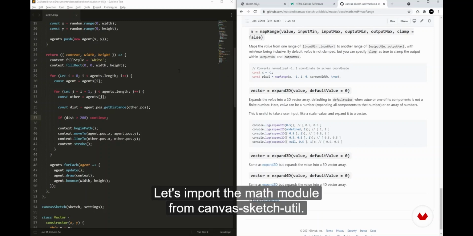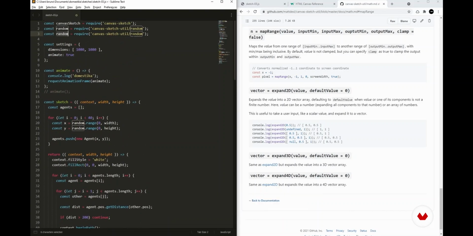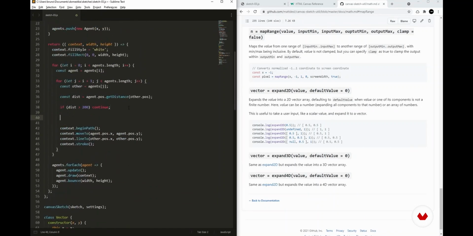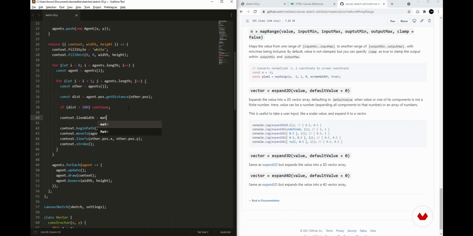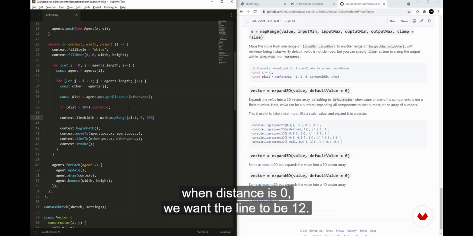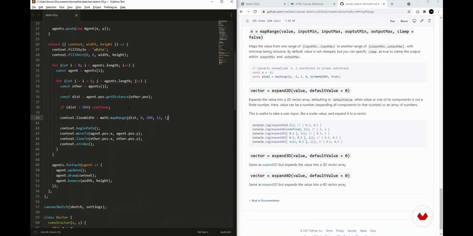So once again, let's import the math module from canvas-sketch-util. And then we can set the line width based on the distance. From a range between 0 and 200, when distance is 0, we want the line to be 12. When it's 200, we want it to be 1. And there we go.